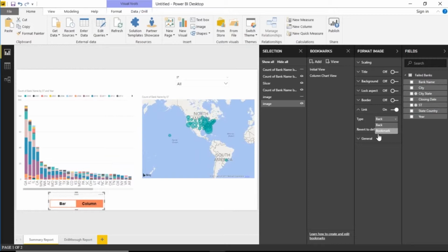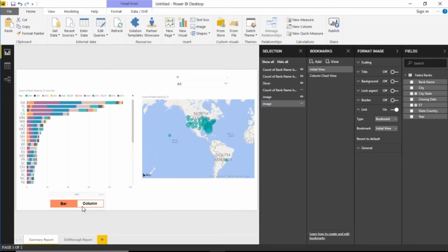So I'm going to tell it that I want to change this button that we're working on, the column button, to turn into a bookmark. And I want to make it so that whenever somebody clicks on this, it jumps back to the initial view. So we'll change this here and say that I want to jump to the initial view whenever someone clicks on the column button. And then whenever somebody clicks on the bar button, we'll select the bar button now, turn it on as a link, and tell it that we want this also to be a bookmark that goes to the column chart view.